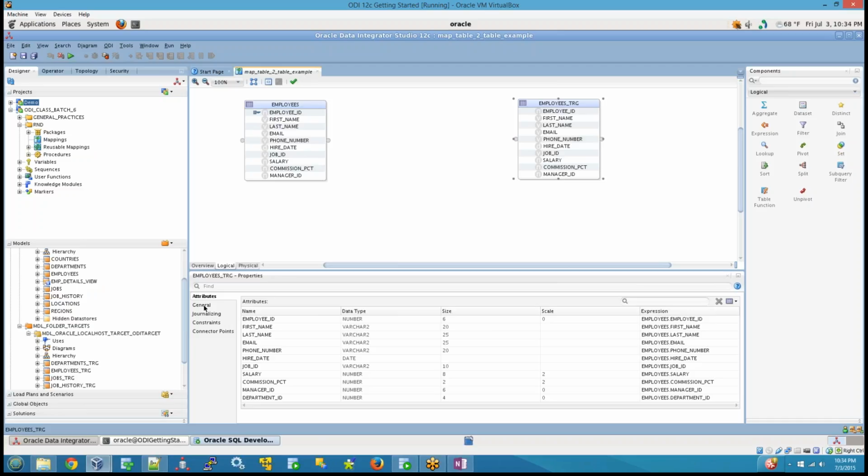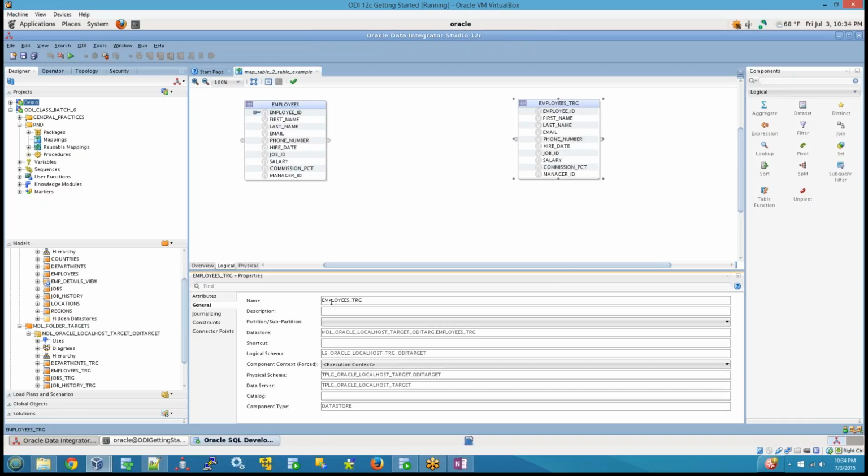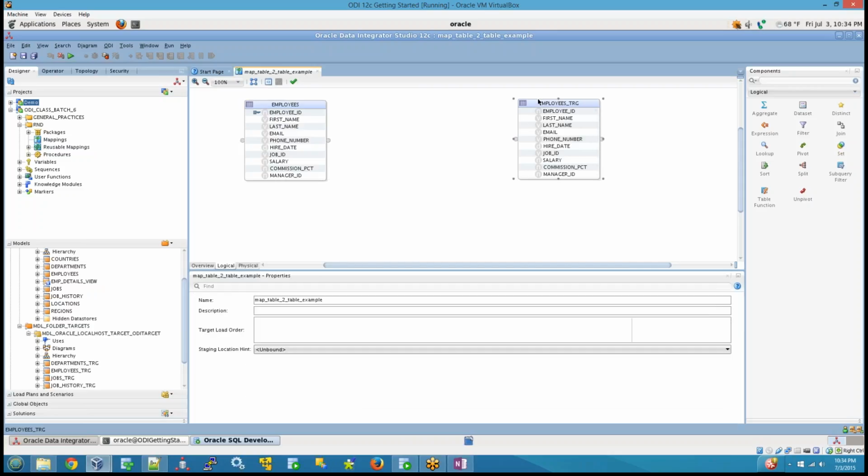Okay, go to general. So now here it is showing the table name and the data store, and the logical schema and then physical schema and the data server. It is showing what is the component type, what type of component it is. This is the data store because it is a table. So now similarly this is also okay. So the component type, data server, physical schema, logical schema and data stores. So this is called as the data flow.